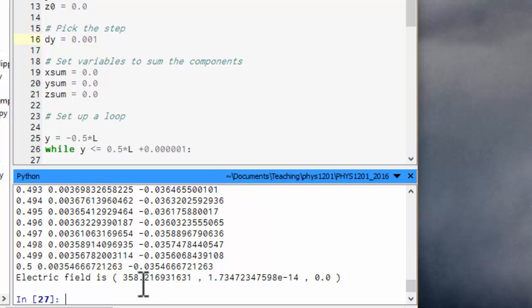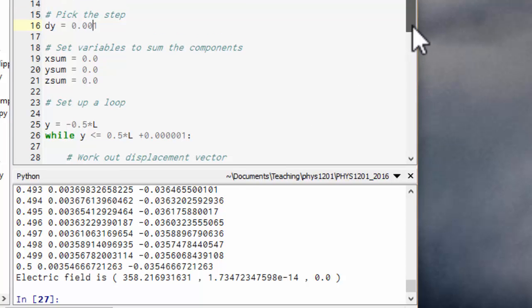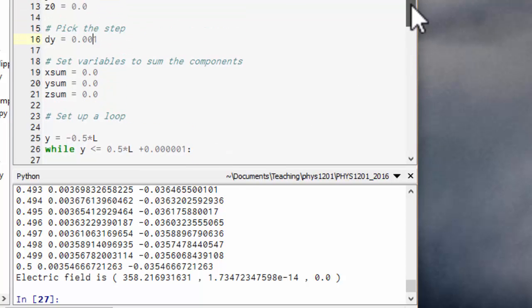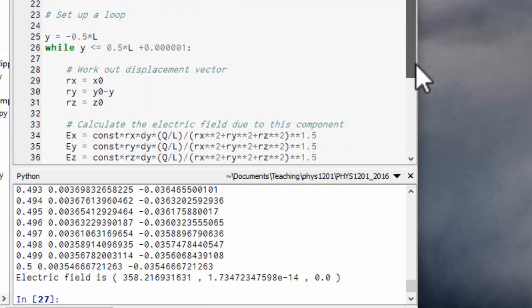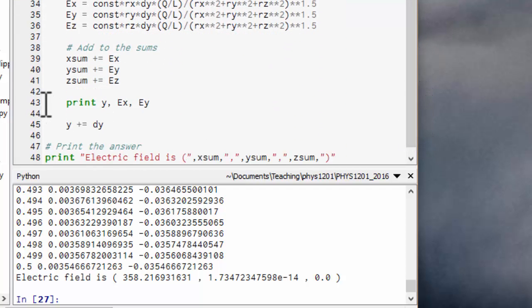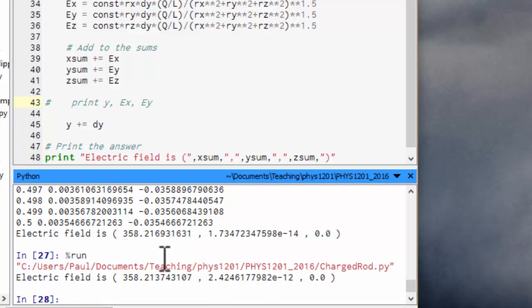instead of 358.24, it's come out as 358.21, which is a pretty small change, probably accurate enough for most purposes. If we make it 0.001, we can see what's going to happen. I'm going to stop printing out the whole numbers as it goes past by putting a comment hash in front there. That just turns it into a comment, so it doesn't do it, just to make it run faster. So now we can run it. And now instead of 358.2169, it's 358.2137.